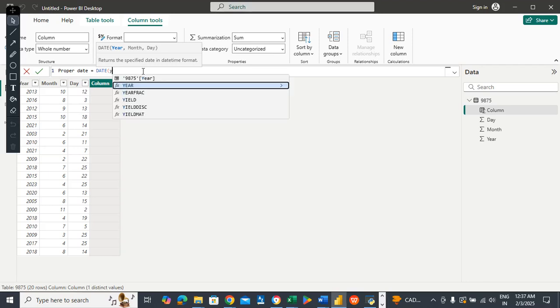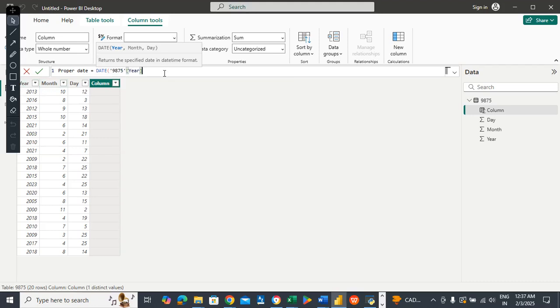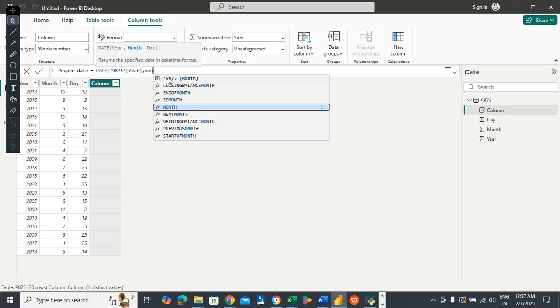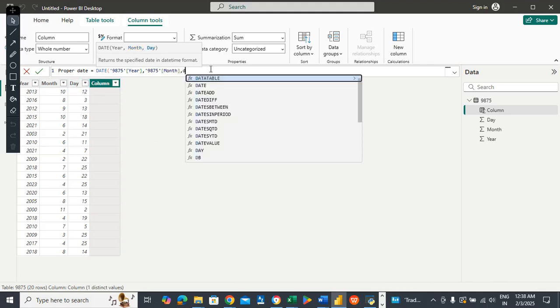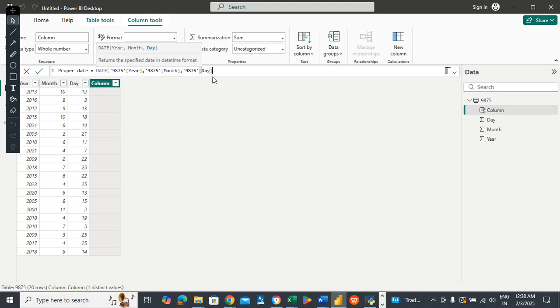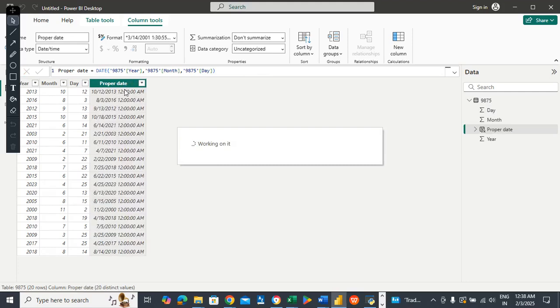All right, first we are looking at the year. The column is this column, in this table named 9875, and then month, and then we're looking at day. All right, so I'll close the bracket, hit enter, and in some time you can see that it has combined all these three, which is year, month, and day, into this date format.